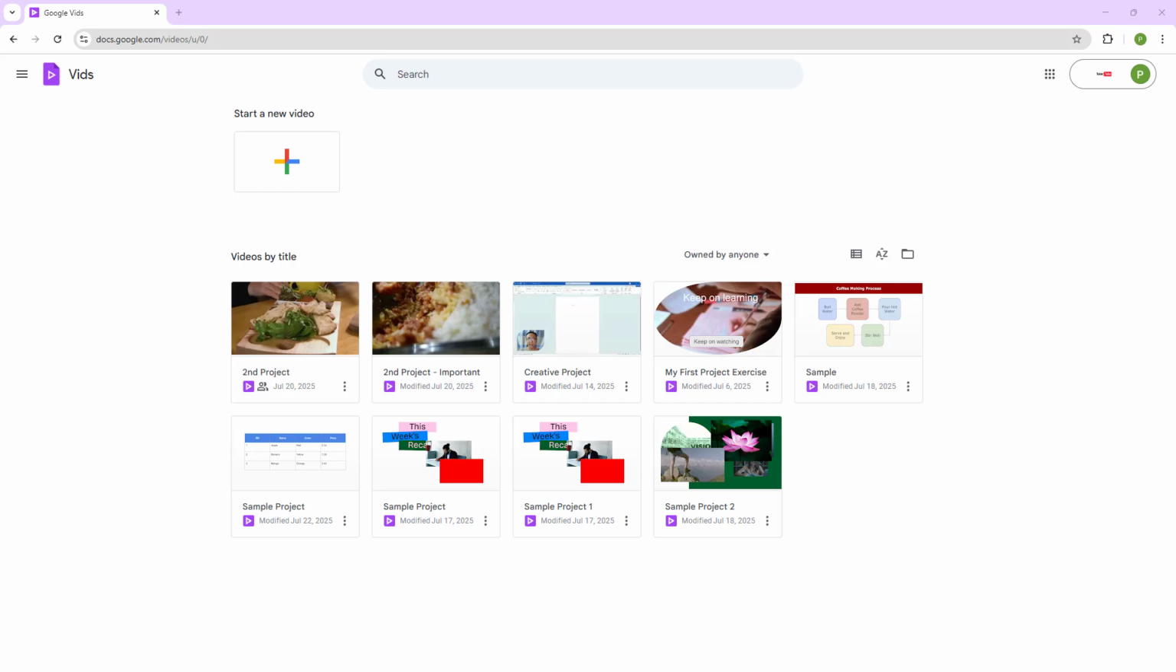So if you have, for example, a certain format that you keep on following, then what you can do is set up a template and use it repeatedly. Right now, at the time of the recording, Google Vids does not have a template feature.